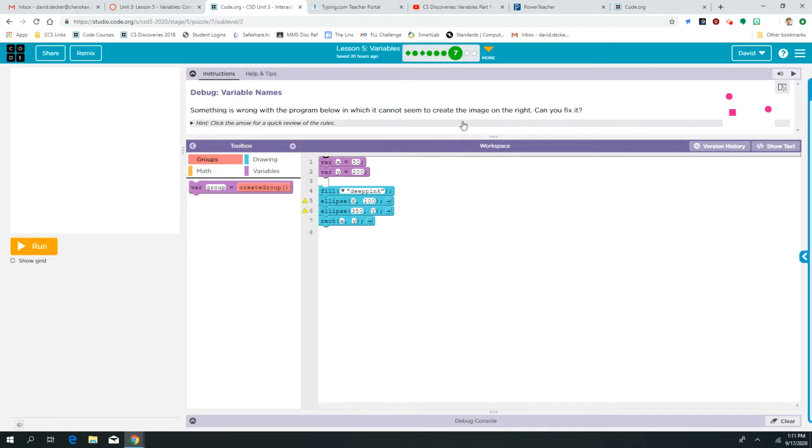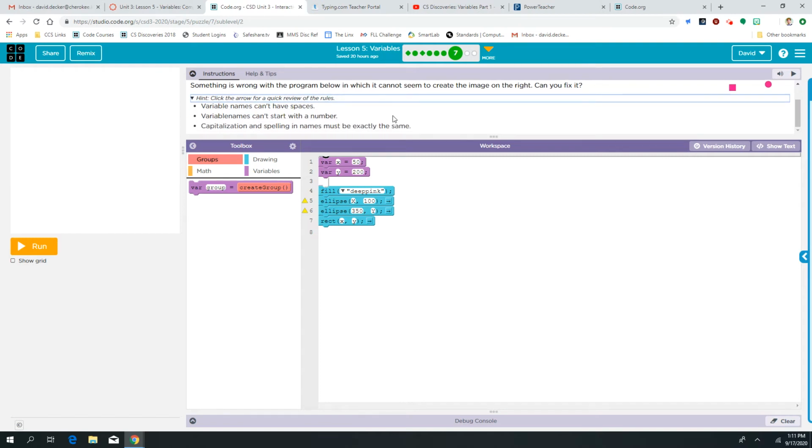Challenge B says debug variable names. Something is wrong with the program below in which it cannot seem to create the image on the right. Can you fix it? There's a hint here. Variable names can't have spaces. Oh yeah, these are those rules again. Can't start with a number. Capitalization and spelling and names must be exactly the same.